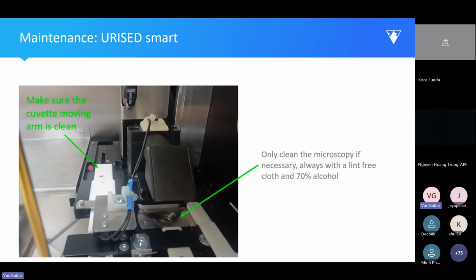If you feel it needs cleaning, take it out. It has one pin which goes into a hole. Take it out, clean it, make sure it's dry, and then put it back in and make sure you press it here towards yourself, because otherwise you cannot put back the cuvette holder seat. And here's the microscope.